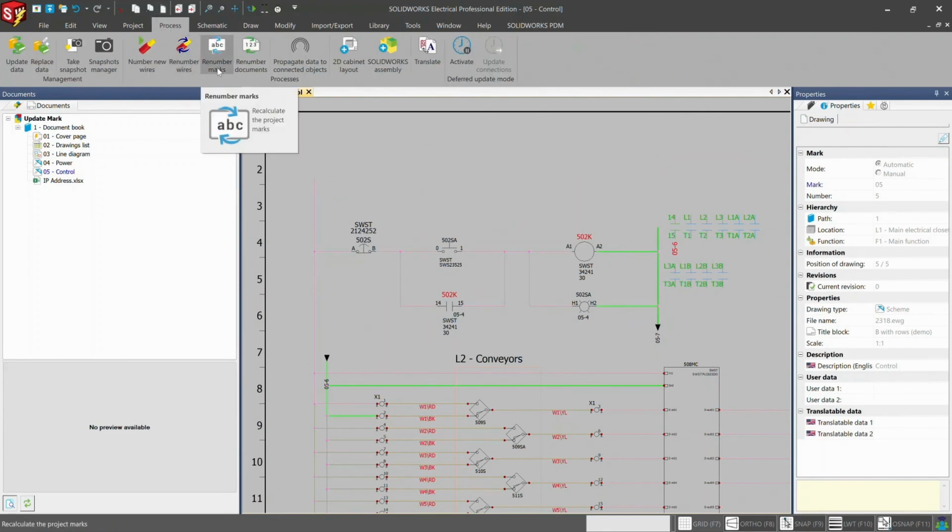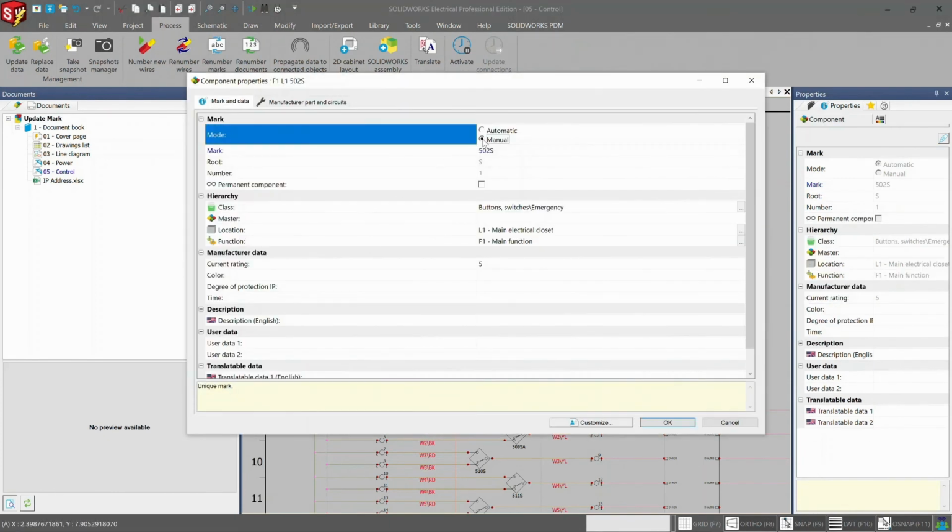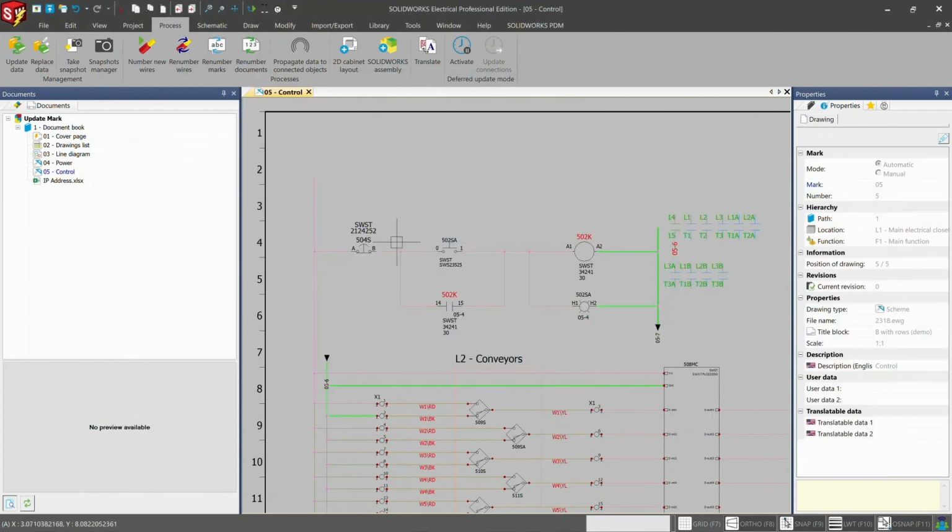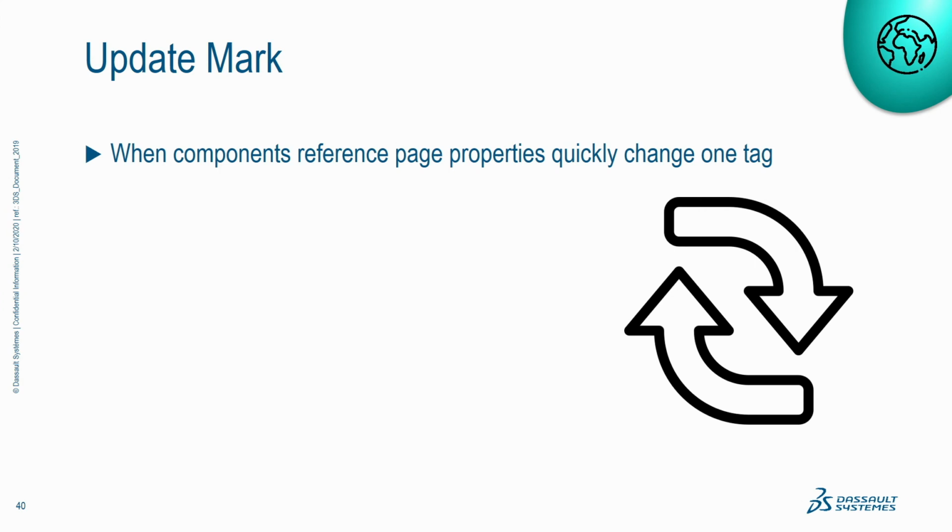And I could use my update marks tool, but if I just want to do this one by itself, all I need to do is switch from manual back to automatic, and that mark will update by itself automatically, and just do that there. Okay? So it's really nice when components are referenced to a page, and you just want to change one tag. There's less risk of updating something accidentally. Say that this component was something that you added and everything else is already in your machine, in your piece of equipment, and you wanted to go through and make this one correct, you can go and do that without any risk of upsetting the apple cart.